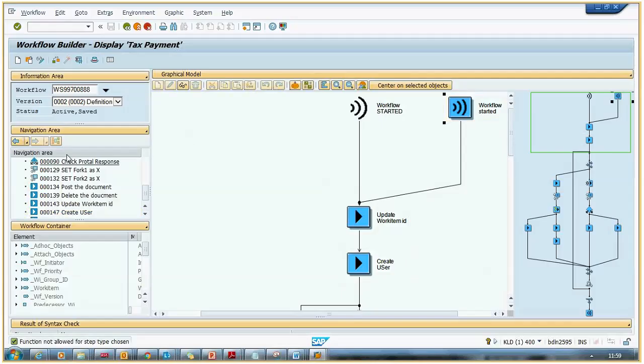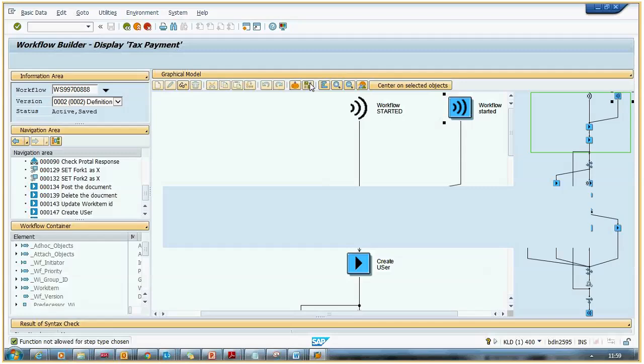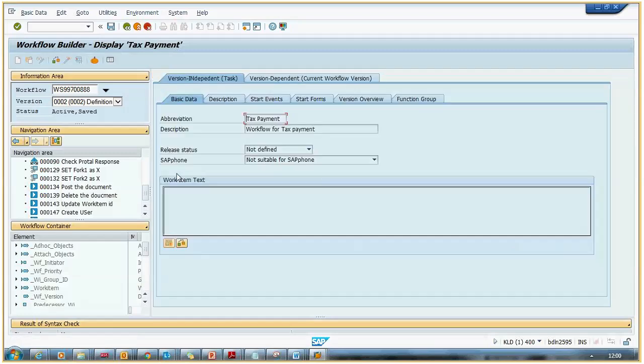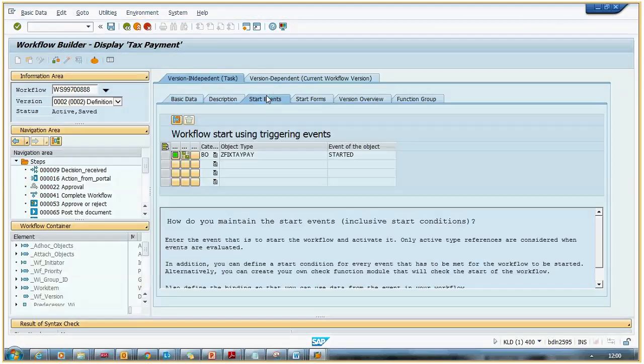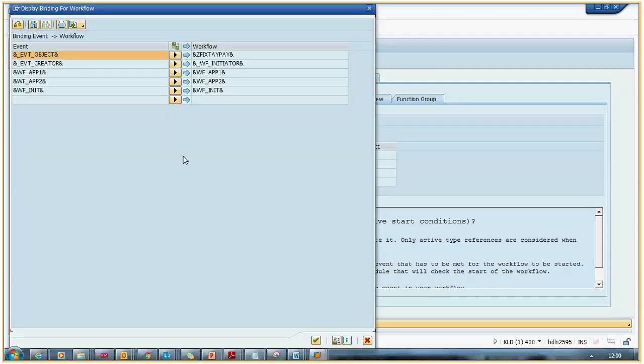Wait, I'll just show you, go to the basic data. Here you can see the start event. You see, we have created this object type, and we have this event started here. You can activate or deactivate. If this is green, that means it is activated. There is a binding also required for this particular event.